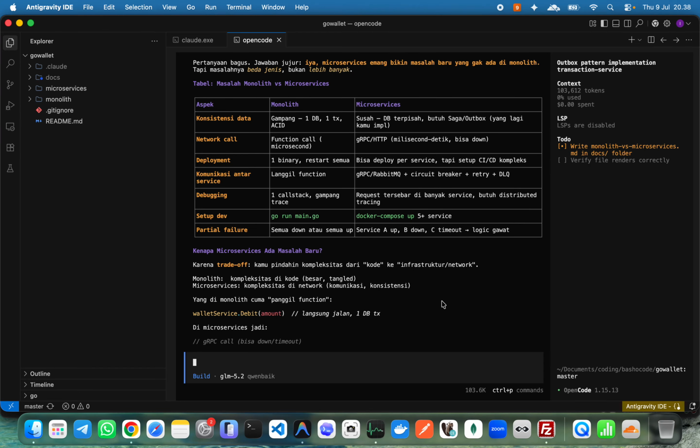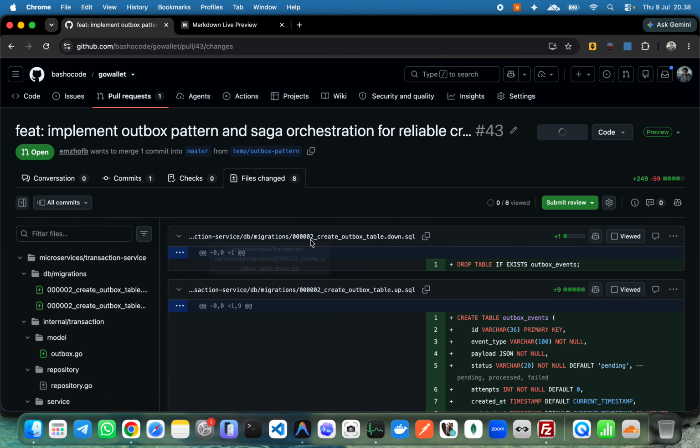Hello, back again to this Golang Microservices full course, and in this video I want to share about the outbox pattern.